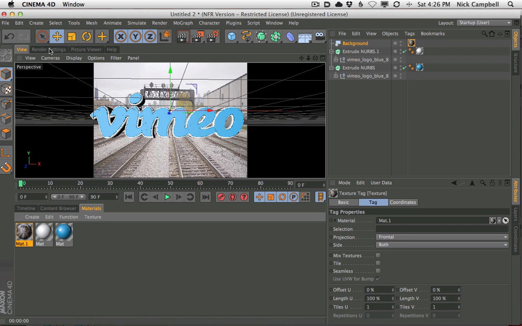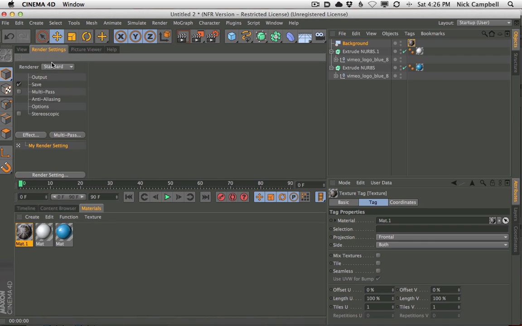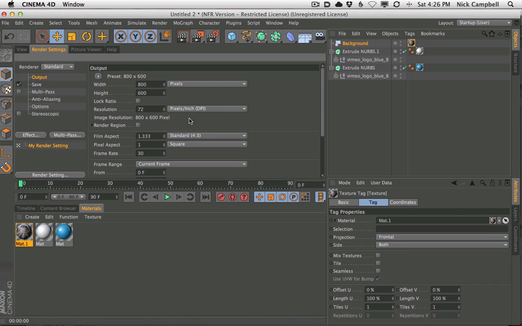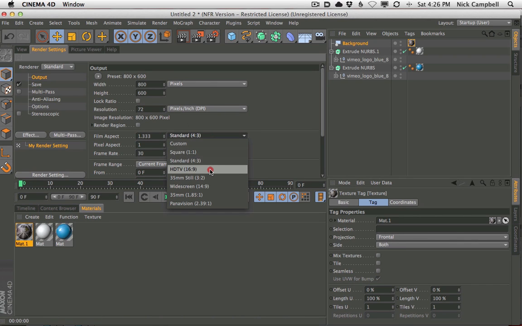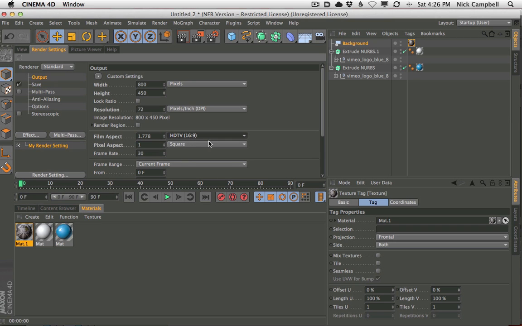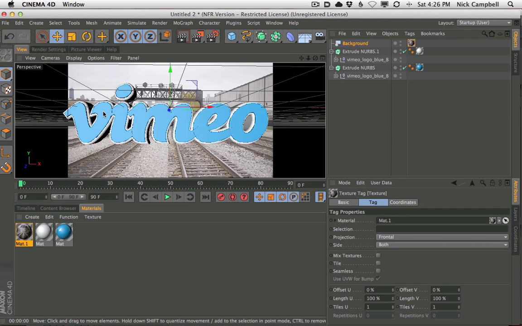And to do that, we need to go into our render settings, and we need to go into output. And right here, it says standard 4:3. We need to change that to 16:9. This is probably the ratio that your footage is filmed in. Even if it's an iPhone or a DSLR, you will probably be at a 16:9. And so now when we go back to view, you can see it's the correct aspect ratio.